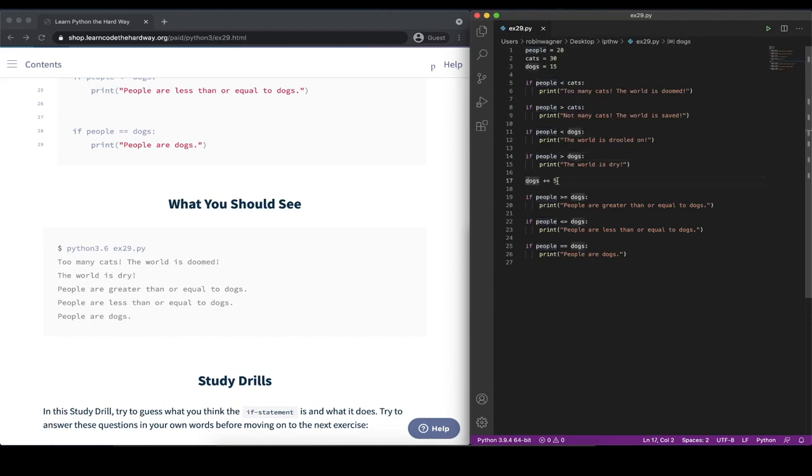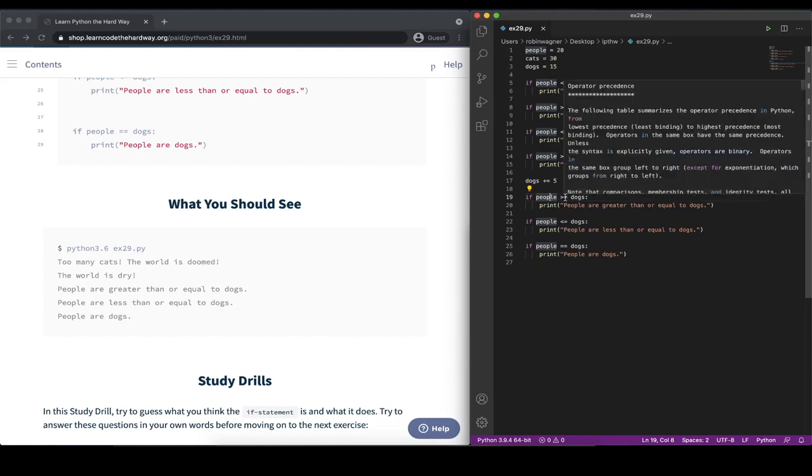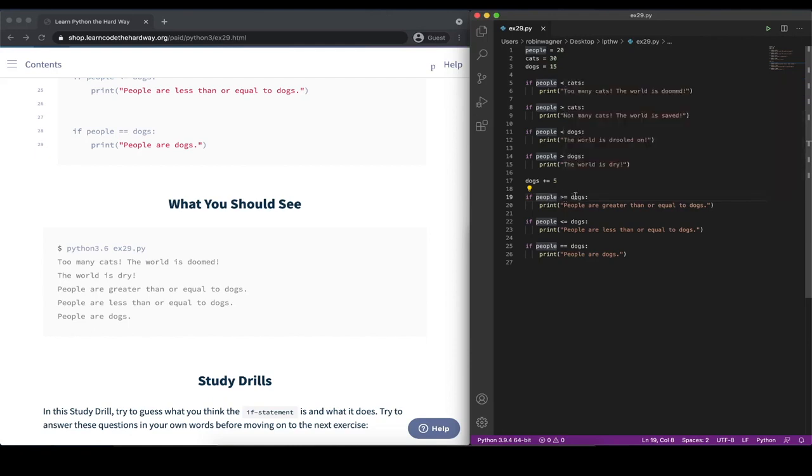After that, when we increase the value from 15 to 20 for the dogs, actually people and dogs have the same value, both evaluate to 20. And now if we compare people to be greater than or equal to dogs, that is true, because while 20 is not greater than 20, it's greater than or equal to 20, because 20 is equal to 20. So we print out this line. We print out the next line as well, because 20 is also smaller than or equal to 20. And finally, of course, 20 is equal to 20, so therefore we print out the last line.